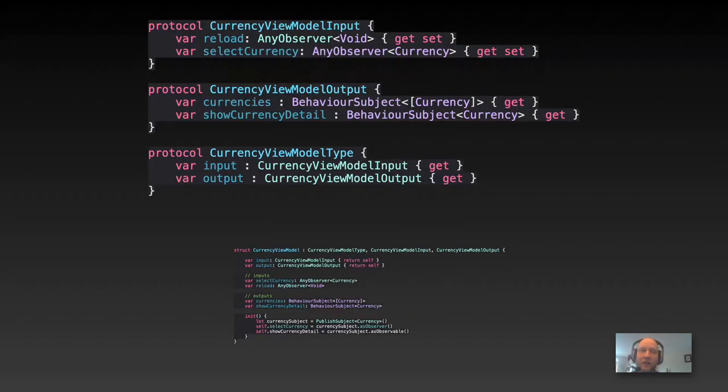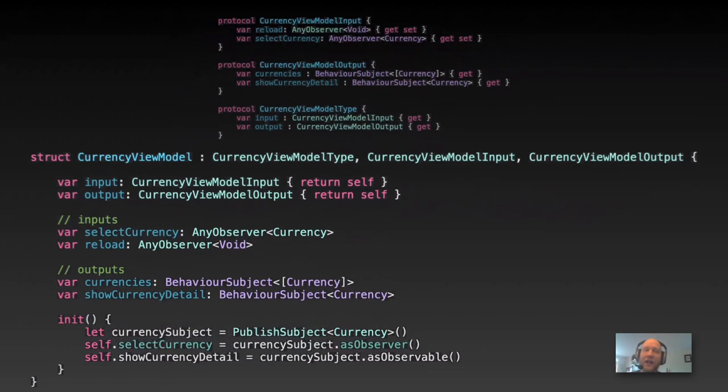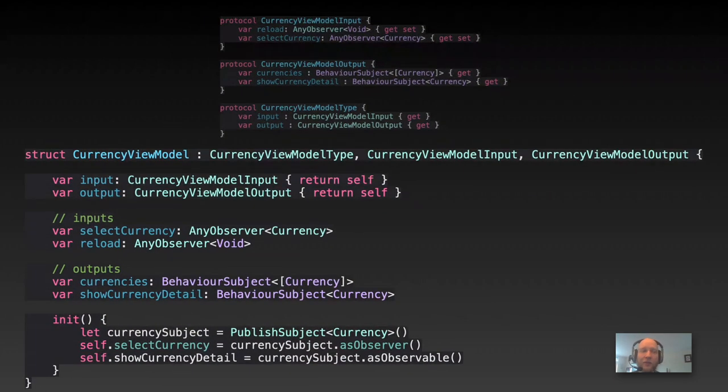One of the other things I started worrying about is the way protocols were used to define their view models. They had a protocol for the input of a view model, the output of a view model, and then one protocol to combine the two. And then the actual implementation code had to inherit from all these three protocols and then had to use a lot of boilerplate to make this work. And this also introduced subtle mistakes people could make, where they could use the input as an output or the output as an input or vice versa.